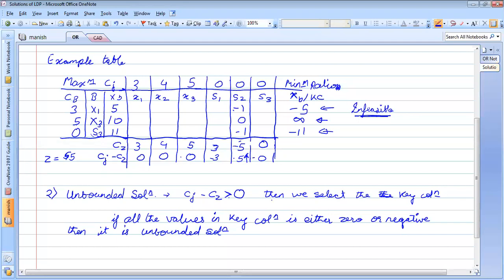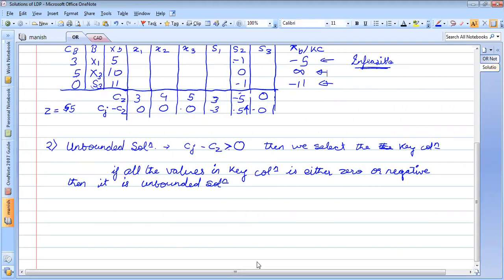You do not have an outer boundary. You can infinitely increase the value of your variables, correct? That causes infinity in the solution. That is unbounded solution. There is no boundary for that particular problem. Okay. Any doubts? No, sir. Okay.